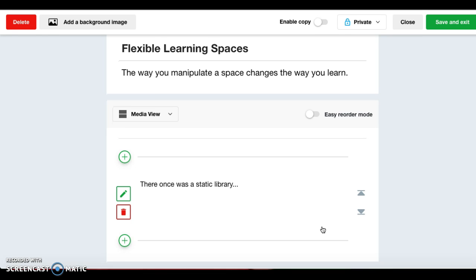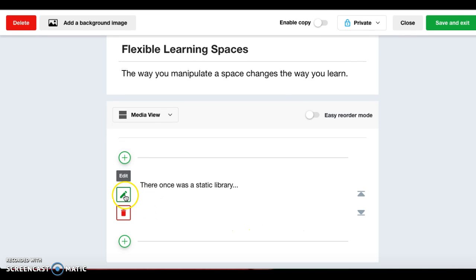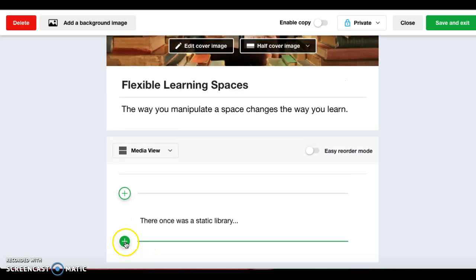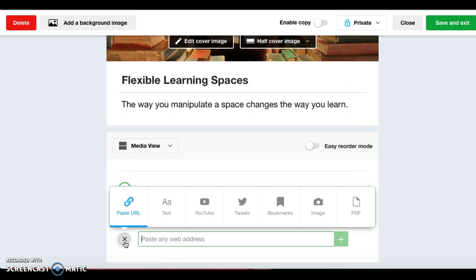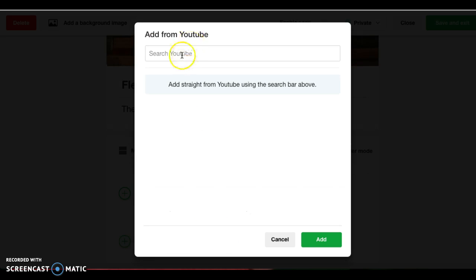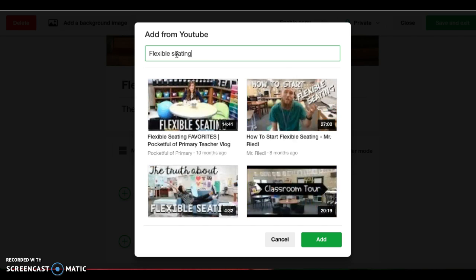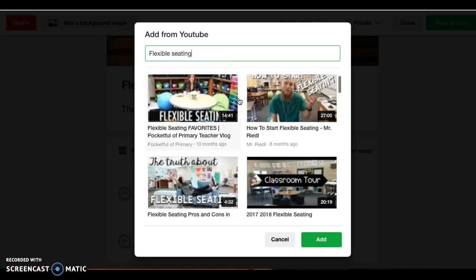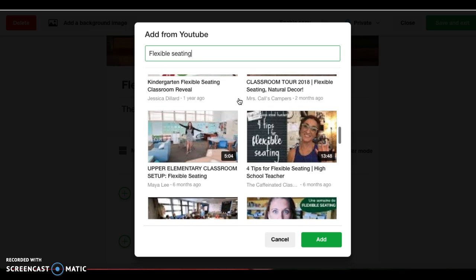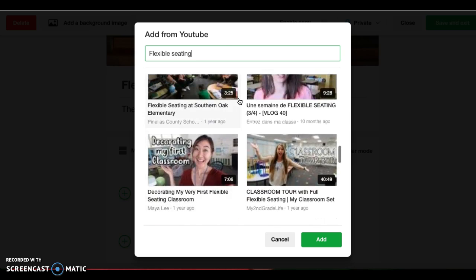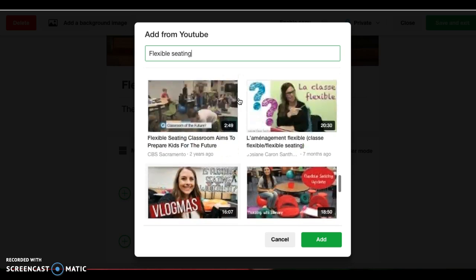There once was a static library. This will allow you to edit it, and you can get rid of it if you like. You're always pressing the plus button when you want to do something next. I am going to go to YouTube. I can search YouTube from here by putting in search keywords. I can scroll until I find one that I like.